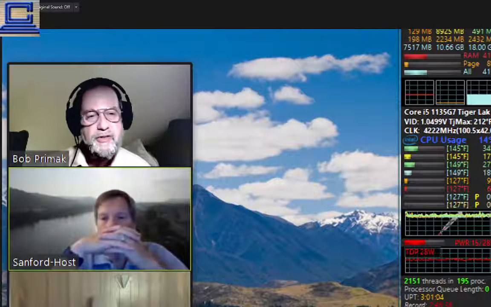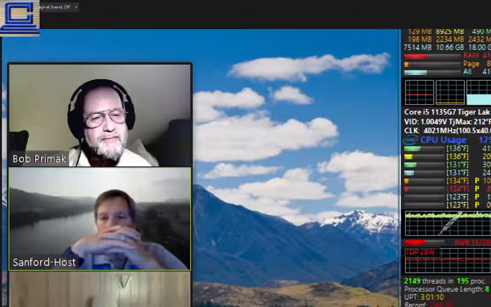And 100.5 by 38.2 or whatever is more detail about the clock speed. So yes, clock. I don't know what the VID is. I do know what TJ max is. That's the maximum safe temperature. Right. And you can set it so there will be a warning if it exceeds that, which right now it is doing.